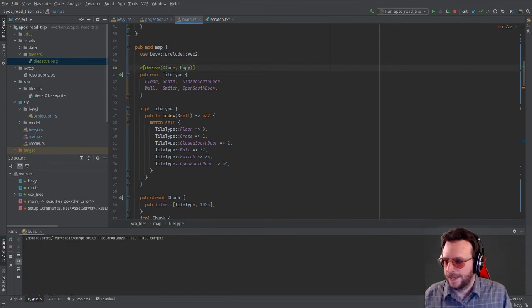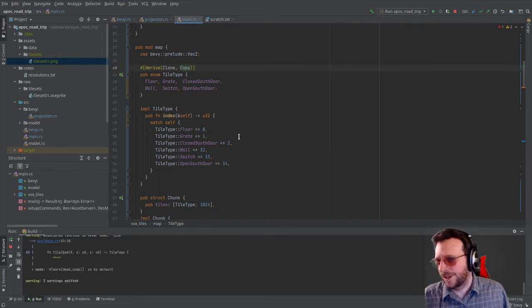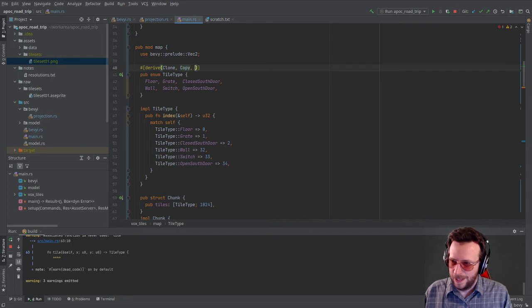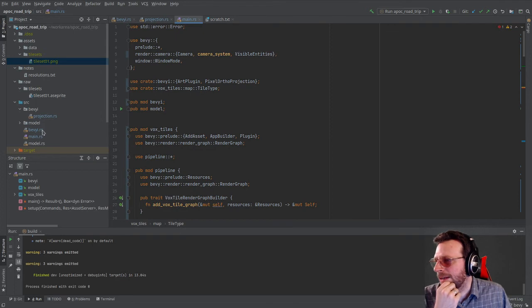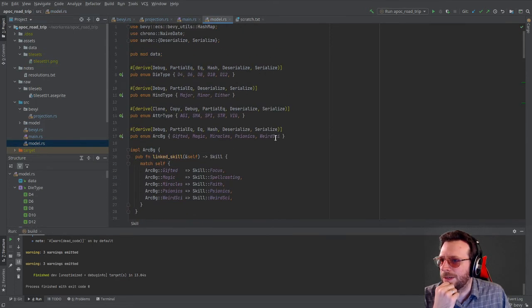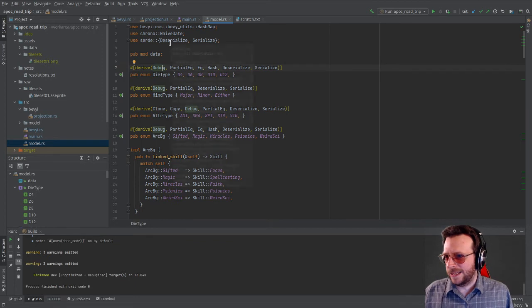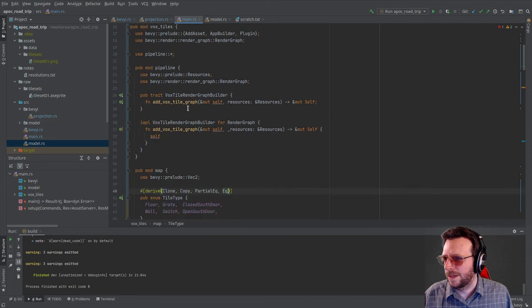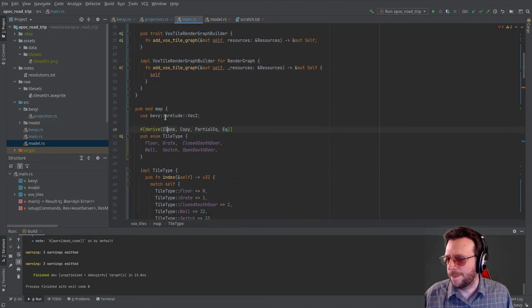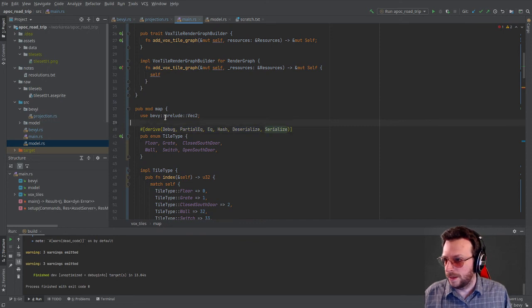Clone. Copy, clone. Actually, there's probably a few derives we need for this guy, isn't there? We probably need, like, what? PartialEq, Eq. I don't know. There's normally a bunch of those sorts of things that we need. Where'd my data model go? I've got some good stuff in here. Yeah, Debug is good. Let's just give it all the derives, right? That seems to make the most sense. Okay, here we go. And there we go.